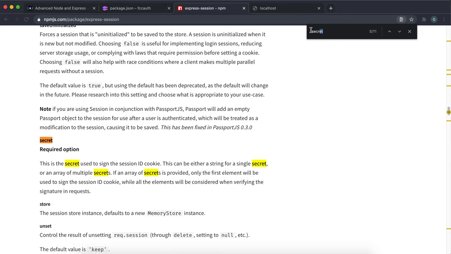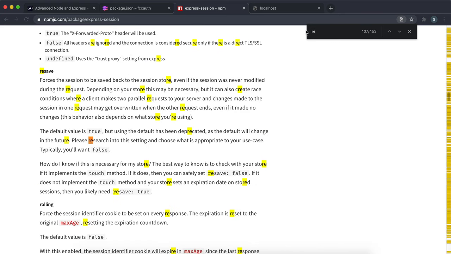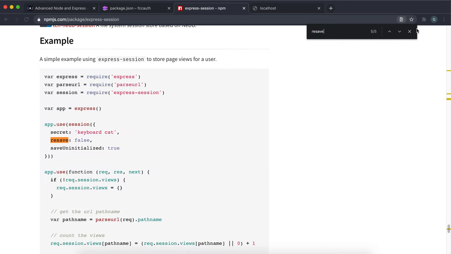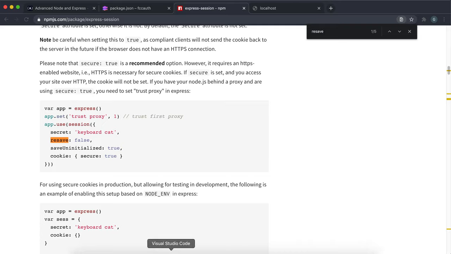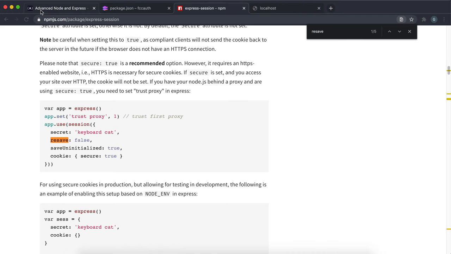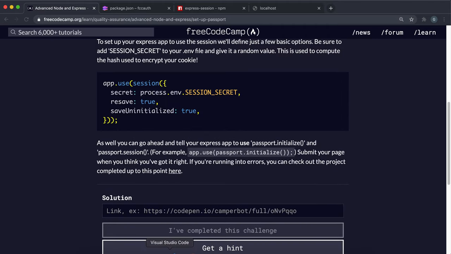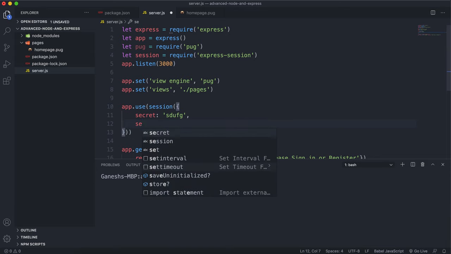Two other things that we need to set. We need to set this property called resave. And what resave does is it makes sure that it saves the session storage each time you run this route, regardless of whether it was modified or not. I'm not sure why we need this, but freeCodeCamp want us to set it to true, so it might be for testing or something. So we just want to set resave to true here.